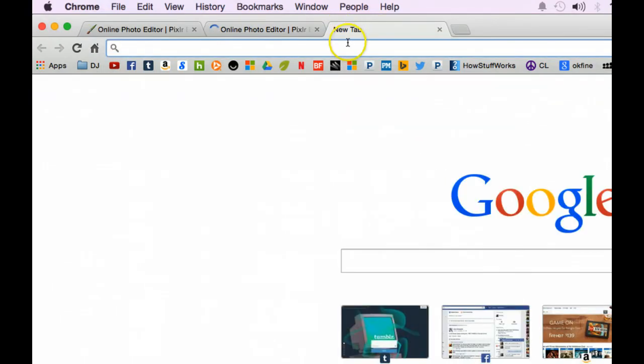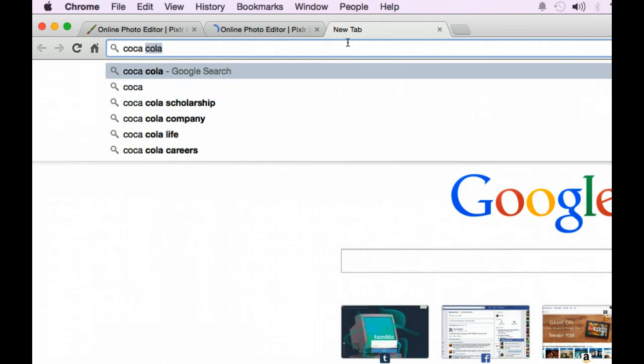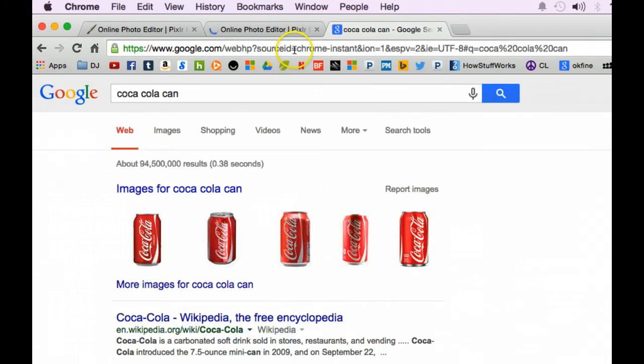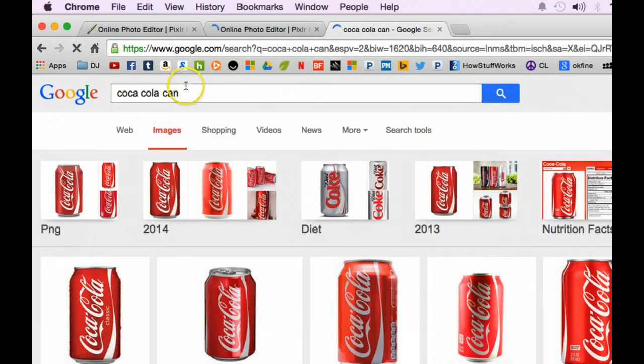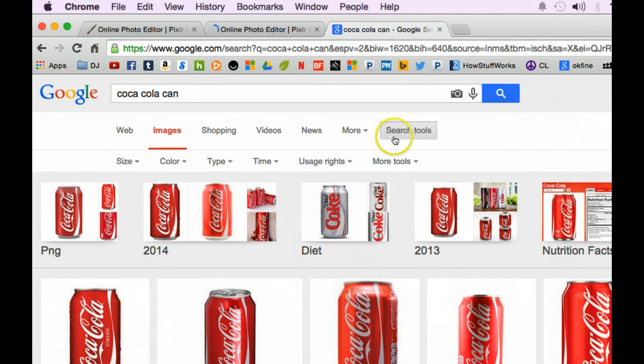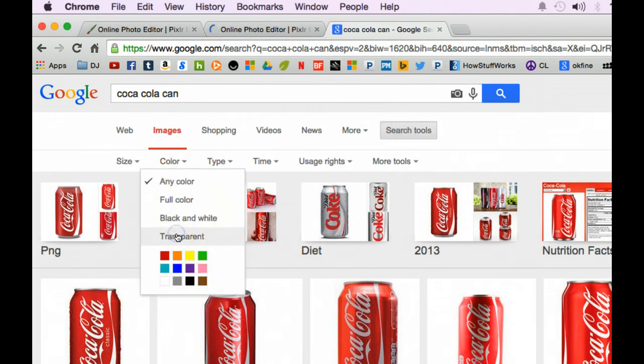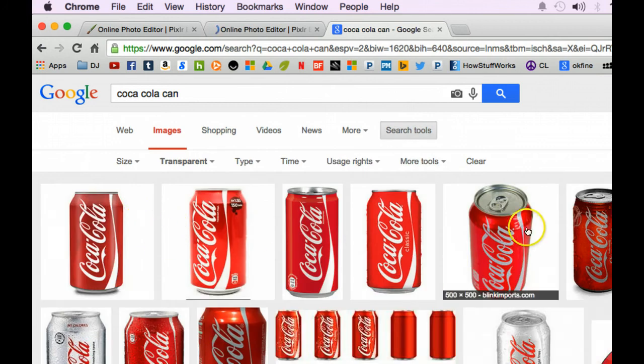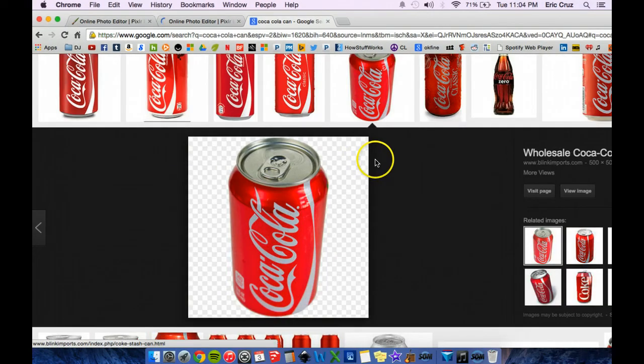Go ahead and open up a new tab, and we're going to look for the Coca-Cola can images, and here's the trick to finding a nice image when you want to do something like this. Go to Search Tools and Color and Transparent. We're going to use this one right here. For this example, I want you to do exactly this Coca-Cola can and the way I do it in this video lesson. Make sure to read the directions after you watch this video lesson as well.